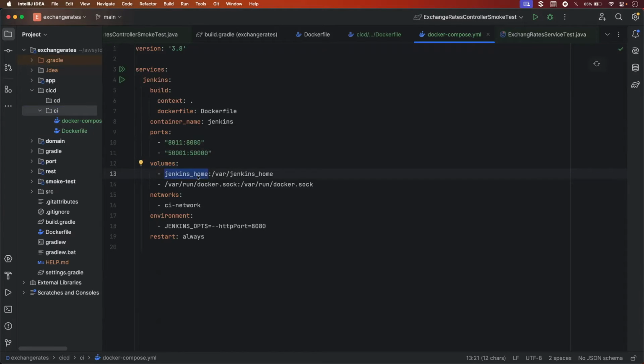So this will be the local volume key. And this is the path for the local volume. And here I'm defining the socket. Okay, so we will define this volume at the end of this file.